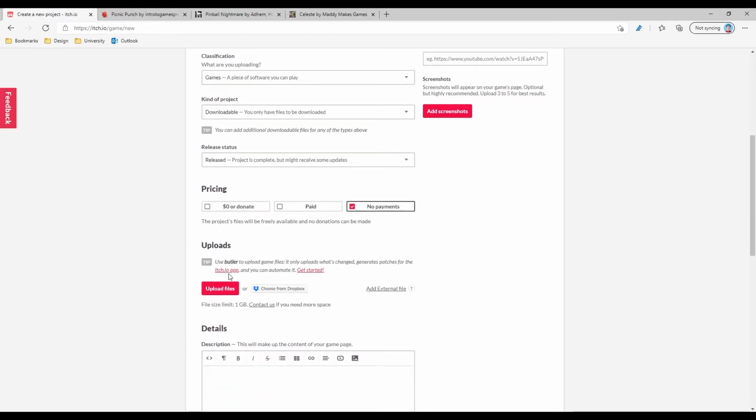The next section is the upload. This is actually your game. This is where you would upload the files. You can upload a maximum size of 1 GB for each, and if it is above that size, you're going to have to use a cloud service like Dropbox.